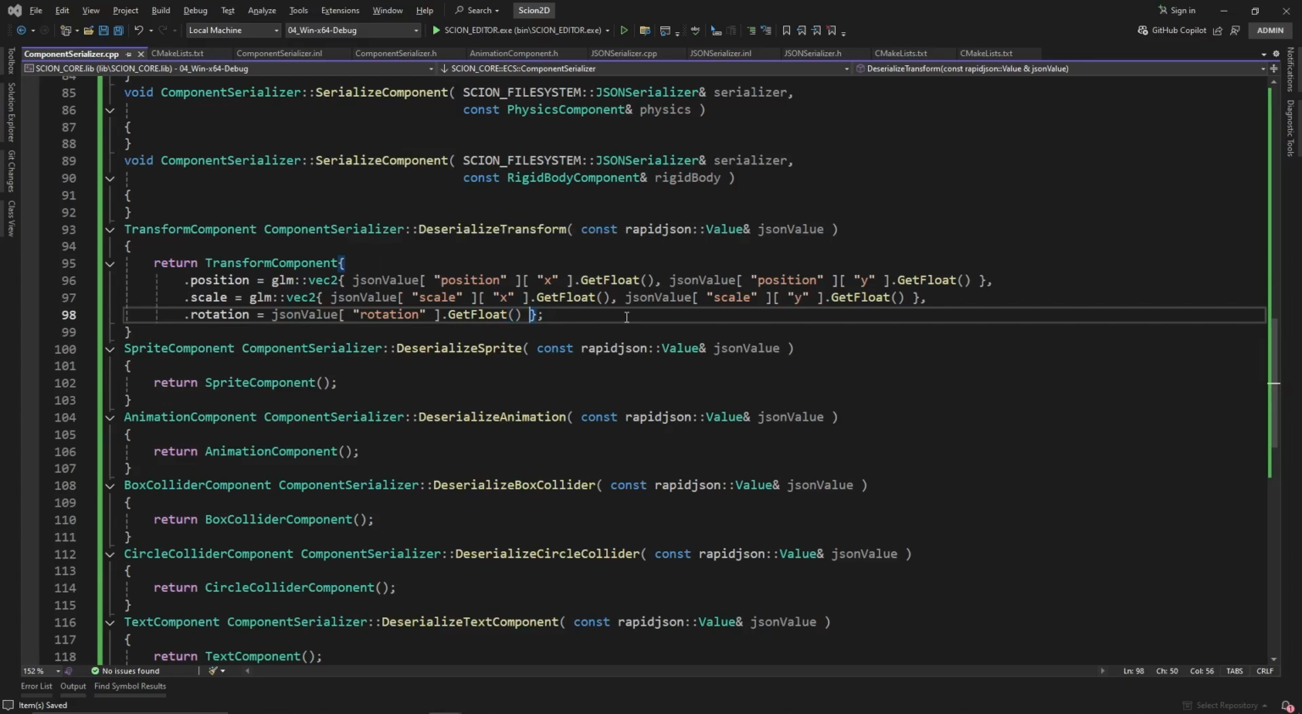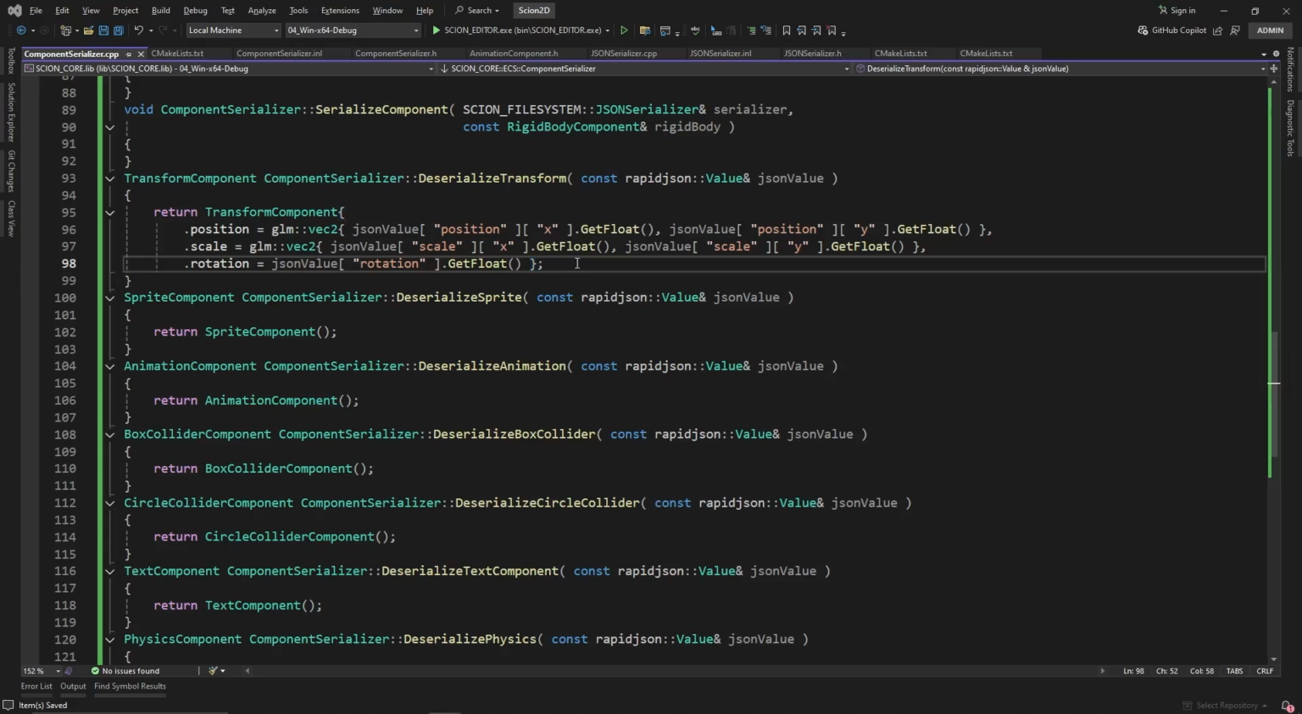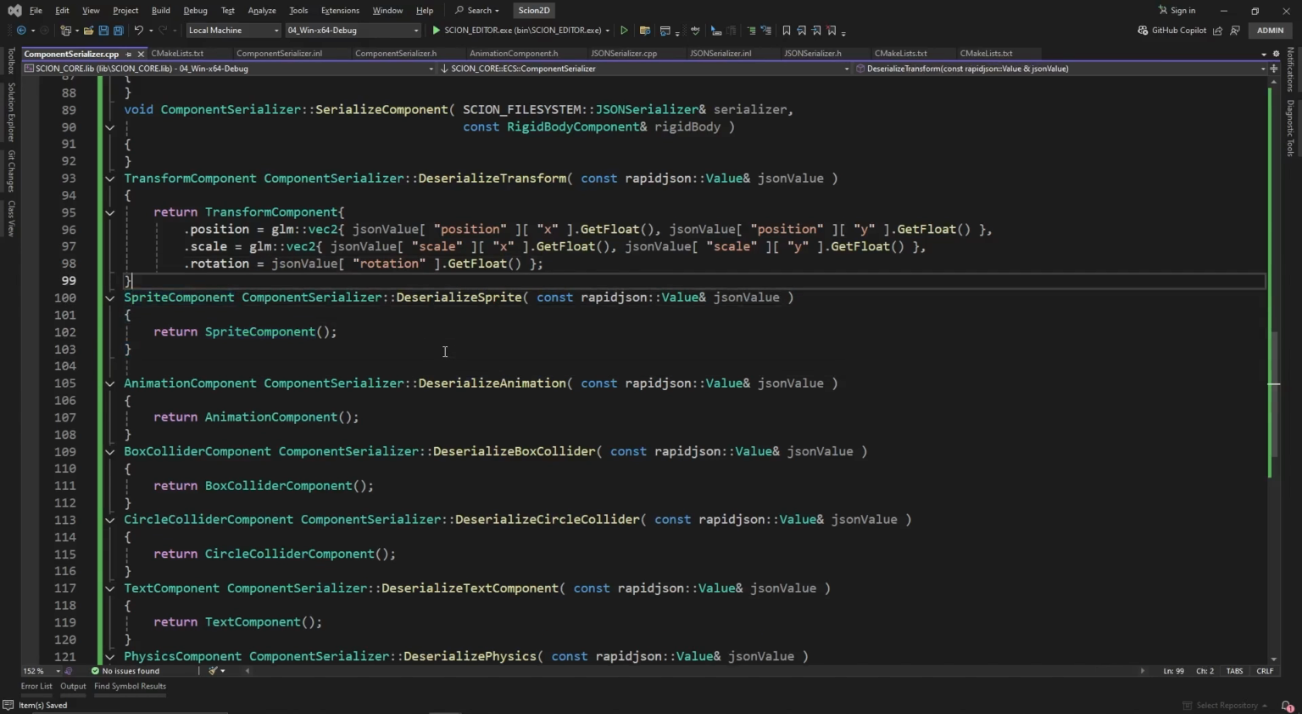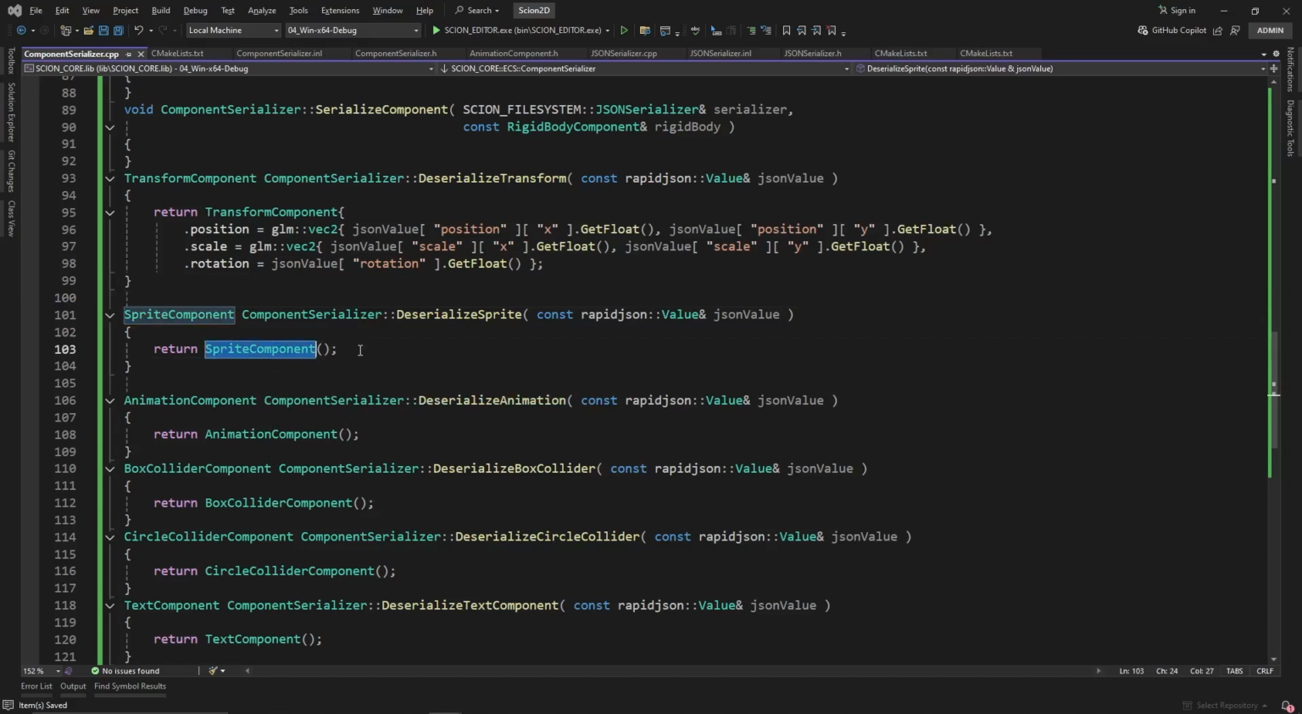So that's transform. So you need to do the same thing for the sprite component. Now, do you guys want to take a challenge and try to do the sprite component yourself? It's a little bit more complicated, but it's the same idea. Give it a shot now and see if you can do that.